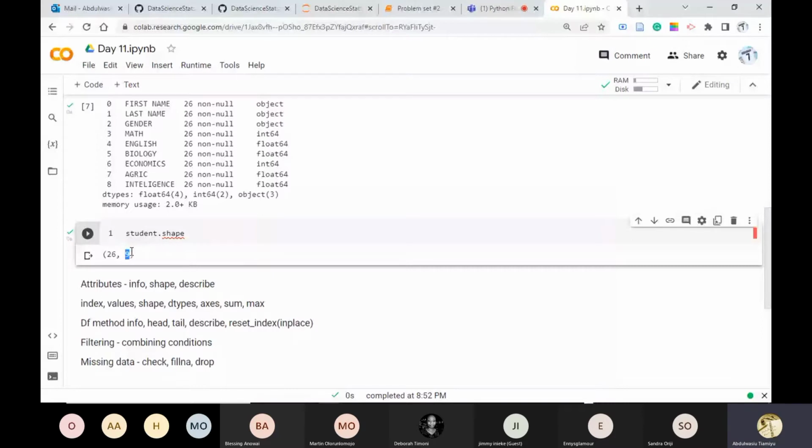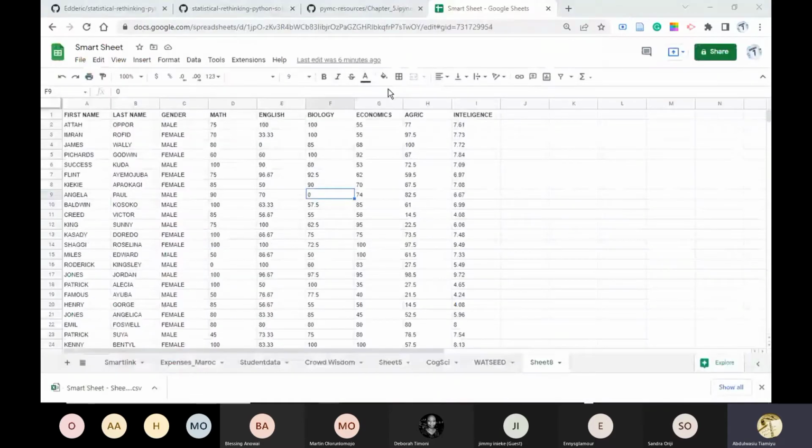Oh, someone is asking where I got the CSV. Don't worry. The CSV is one of the data I've worked on. So I have it on my Google Drive. This is where I downloaded it. Maybe I will send it after the class.